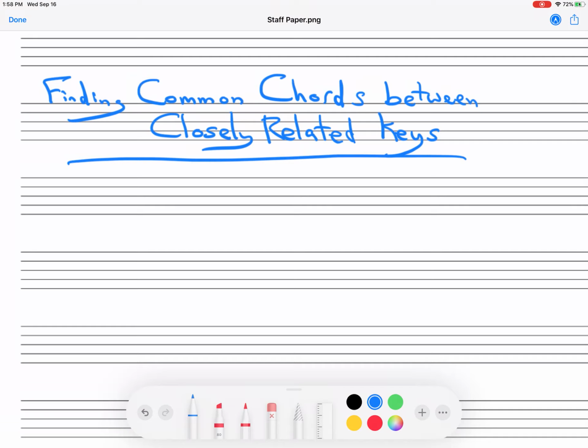So let's suppose I want to modulate between the key of F major and, well, I'll just choose, how about C? That will be easy. The first thing I'm going to do is list all of the possible chords that I could use in these two keys. So starting in the key of F, I'm going to list all of the diatonic triads. Here are the Roman numerals for them, and we'll go up the scale.